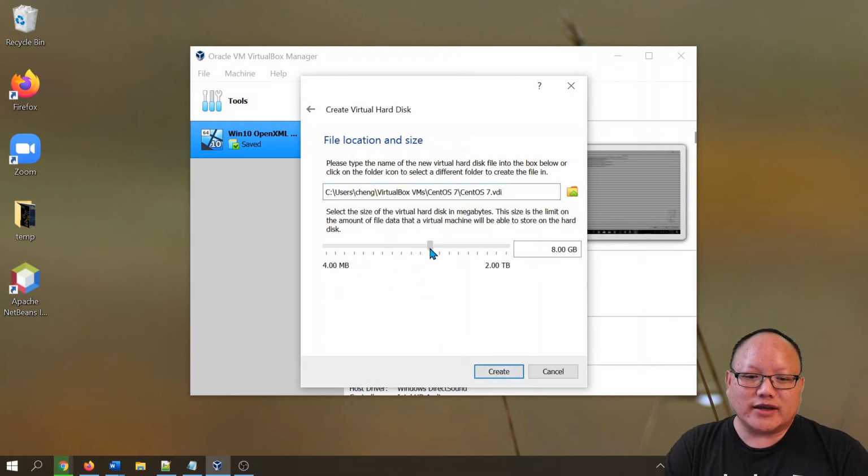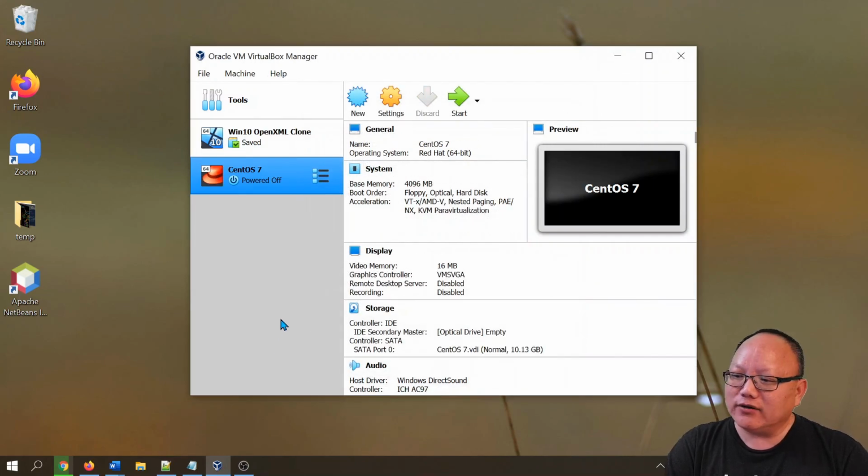So here we can say 10. Okay, I'm going to do the 10 gig of space. So because we're using dynamically allocated memory, if it doesn't need to use 10 gigabytes of memory, it's only going to use that much memory, right? So click create. So now we have a machine which we can install Linux CentOS on.